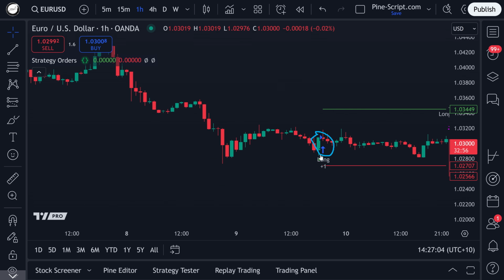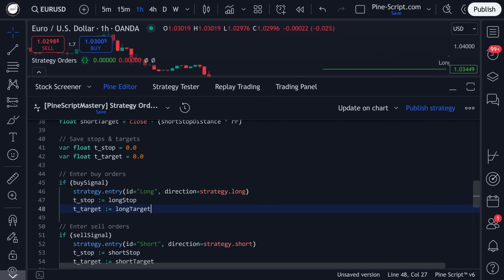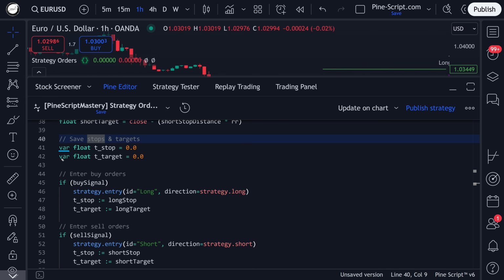So here we've got a bullish engulfing candle, which is the swing low over recent price action. On the next bar's open, we enter our trade with our stop loss and take profit. When we do that, we save our stop loss and our take profit into these VAR variables. Now remember, VAR variables do not reset on every new bar that our script executes on. These values are saved until we override them.